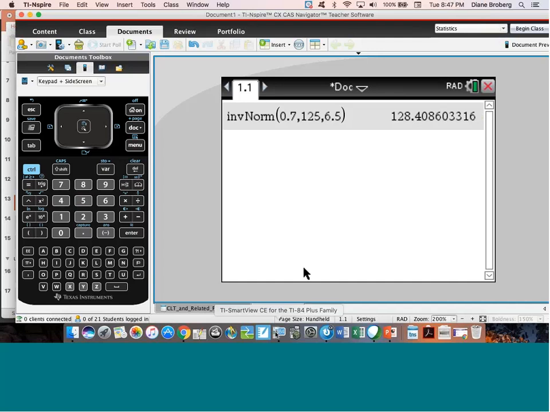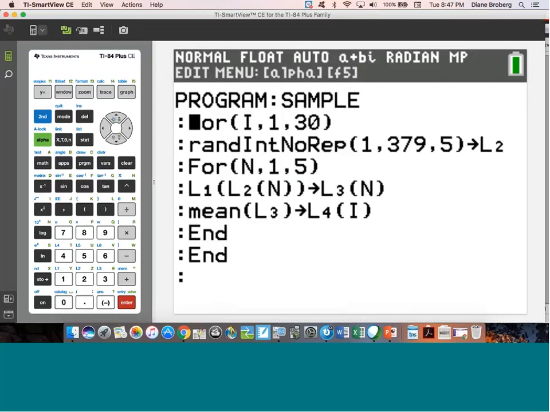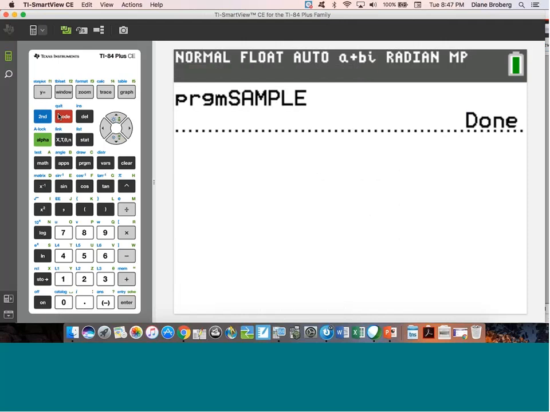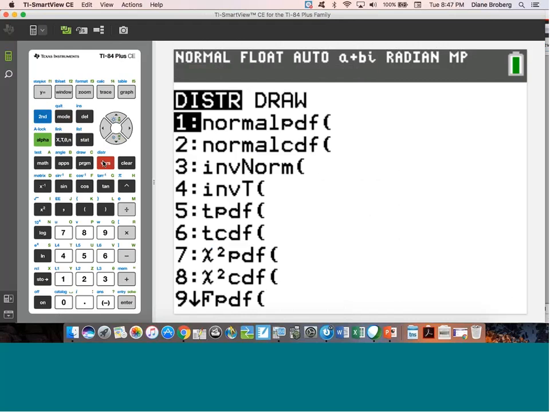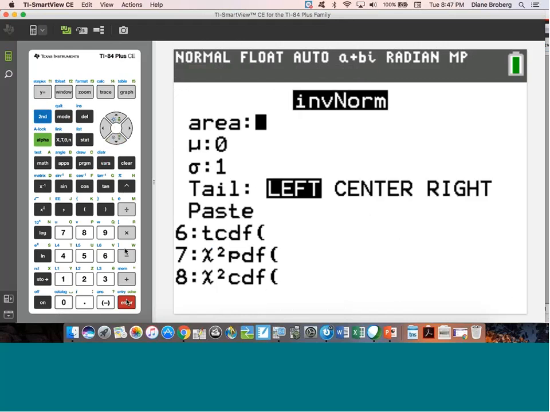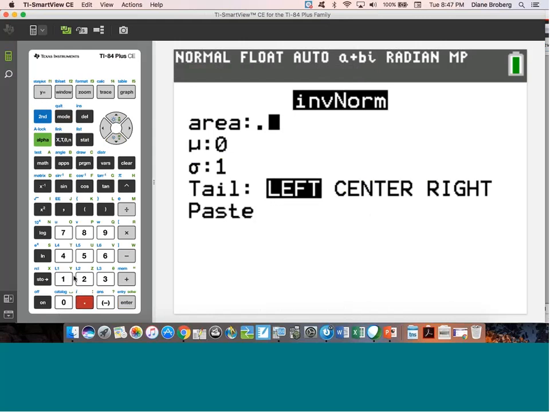If you want to do this on the 84, all of its distributions are found up here with a second command. So if you hit second, distributions, it again is inverse norm. The area is 0.7. Oh, I like that there's a wizard for this. This is called a wizard? Yep. I really like that it has that. Yep, it's easier than typing it in with commas and not remembering which one. You don't have to remember the syntax for the command.